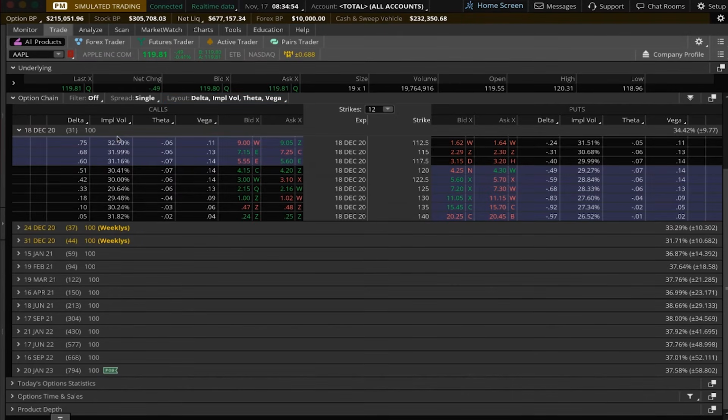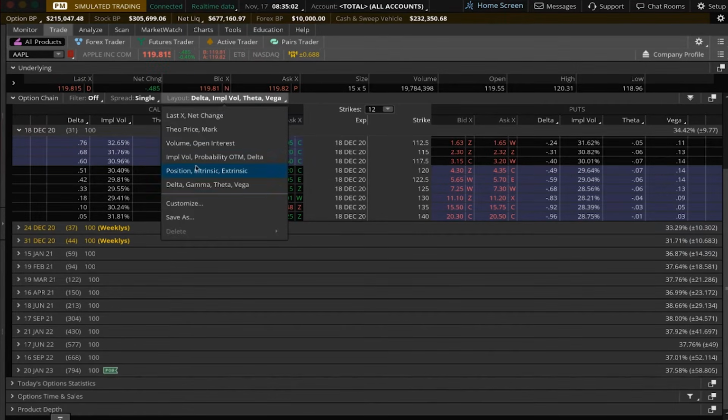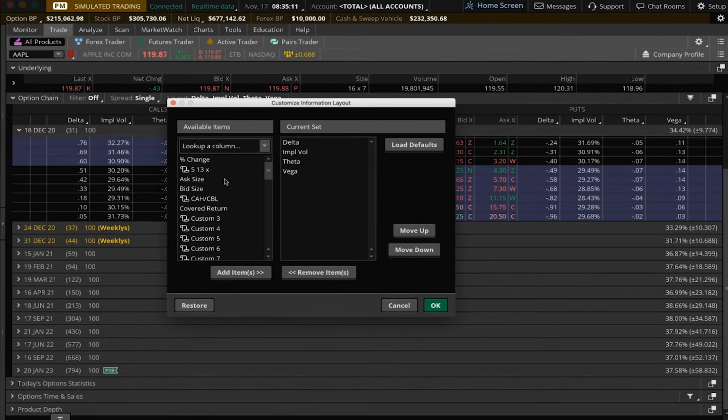Now a final way that we might customize the columns that are displayed is using the customize tool. I'm going to pop right back up here to the layout menu, and I'm going to slide down to customize. And this allows us to customize not only the column headings, but the number of columns displayed. So let's select customize. And here we can see a menu of items. How about we switch this back to gamma? So I'm just going to type in gamma, select that, add that to our available columns, and what's known as our current set.